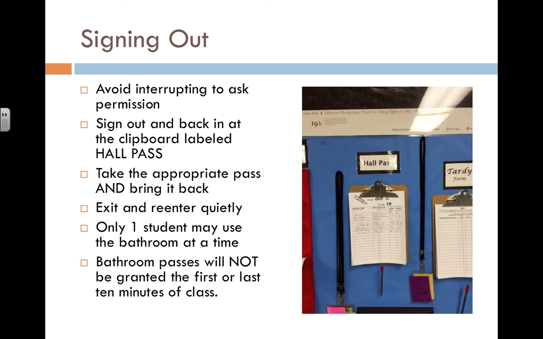If you are going to be signing out, you need to print your name, where you're going to be going, what time you leave, and then when you return, what time you return back. And then you need to take the appropriate hall pass. Remember, whatever pass you take with you, I want you to make sure that you bring it back. The other important thing to remember is that you must exit and re-enter quietly.